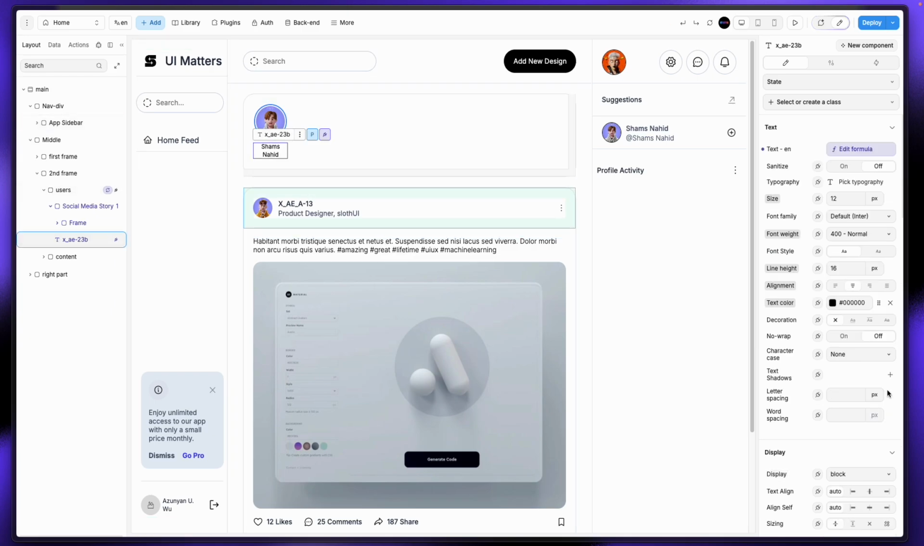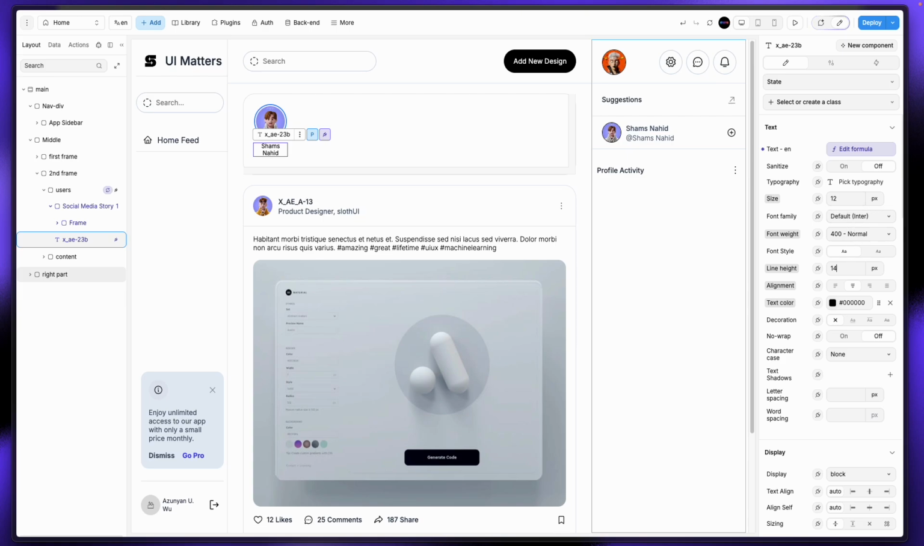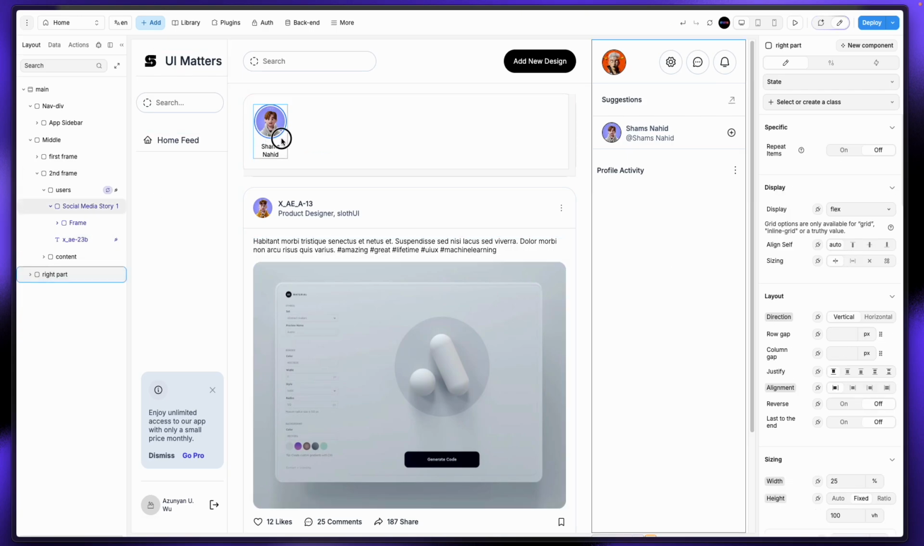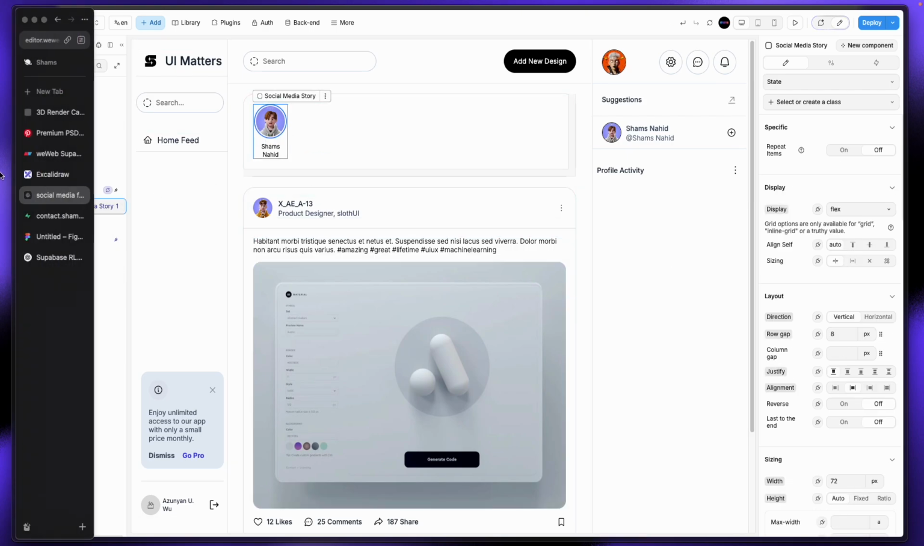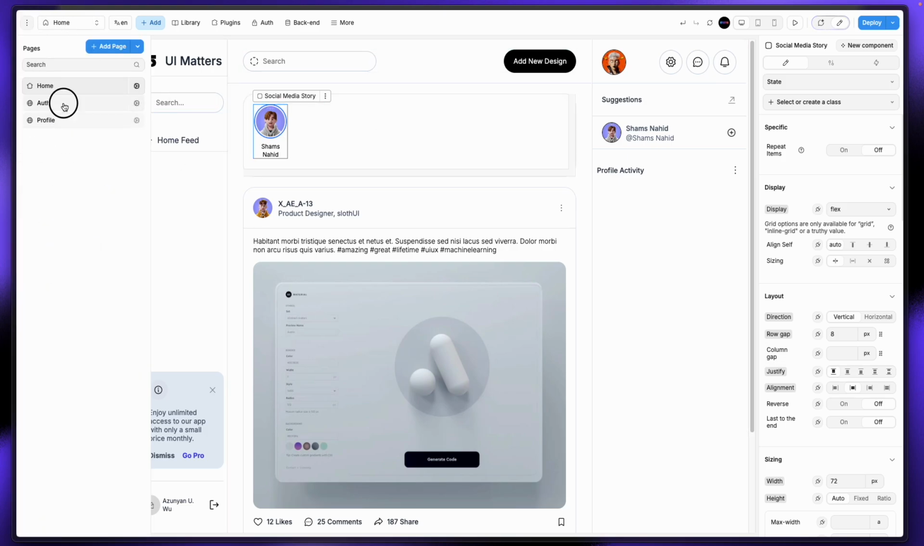Okay, so this is our name. We can make it a bit larger, and we can also reduce the line of the text. 14, 16. Okay, that looks nice. So this is our user. If you want to add another user manually, you can also do that. Let me create another account.